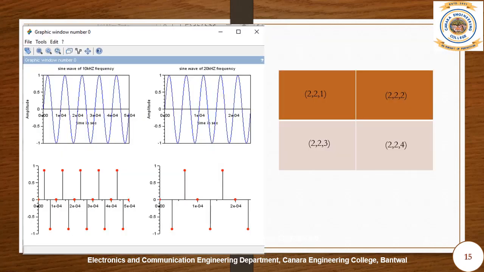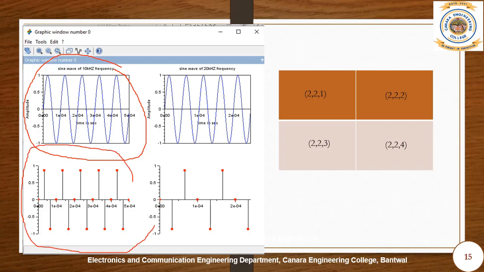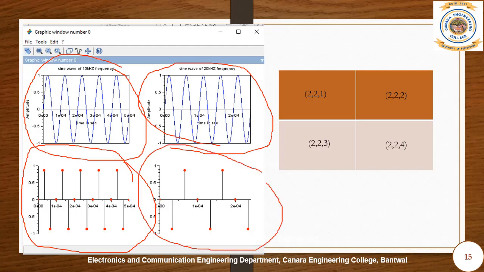Once you save the program and execute the program, a graphical window will appear on the screen which has got 4 subsections. In the first subsection, you will be observing a sinusoidal wave of 10 kilohertz frequency, and its sample signal will be observed on the third sub window. And the 20 kilohertz continuous time sine wave is observed on the second window, and its sample version will be observed on the fourth window.